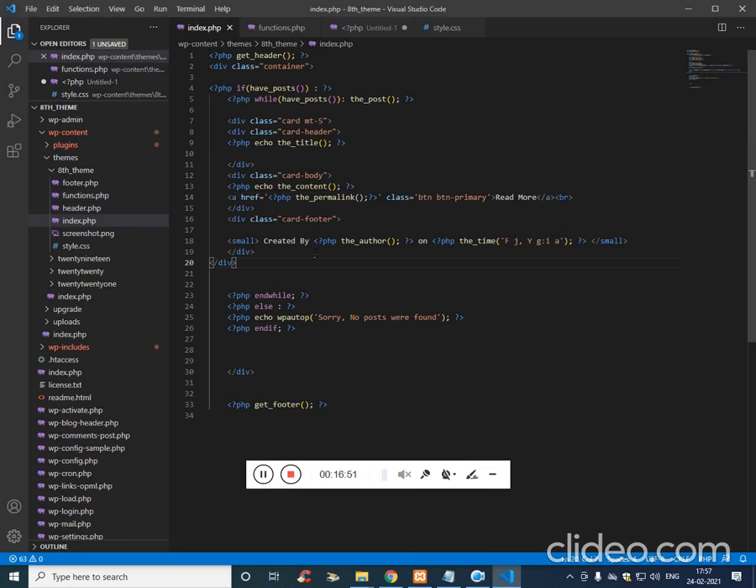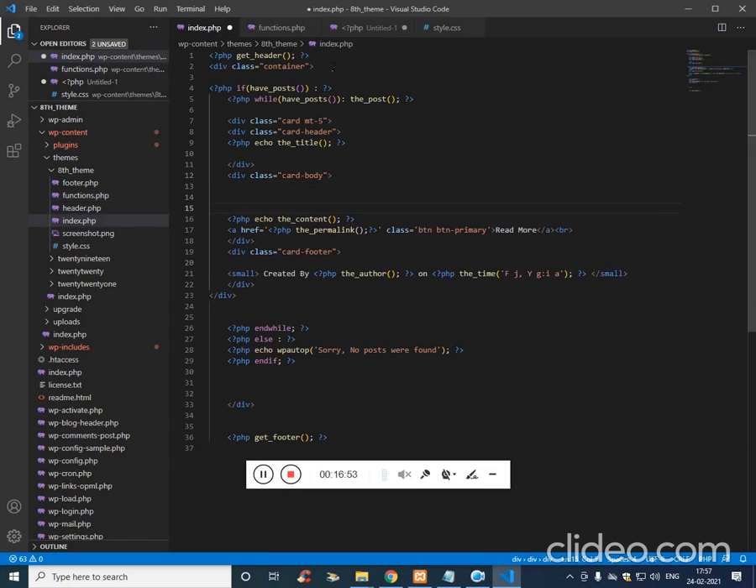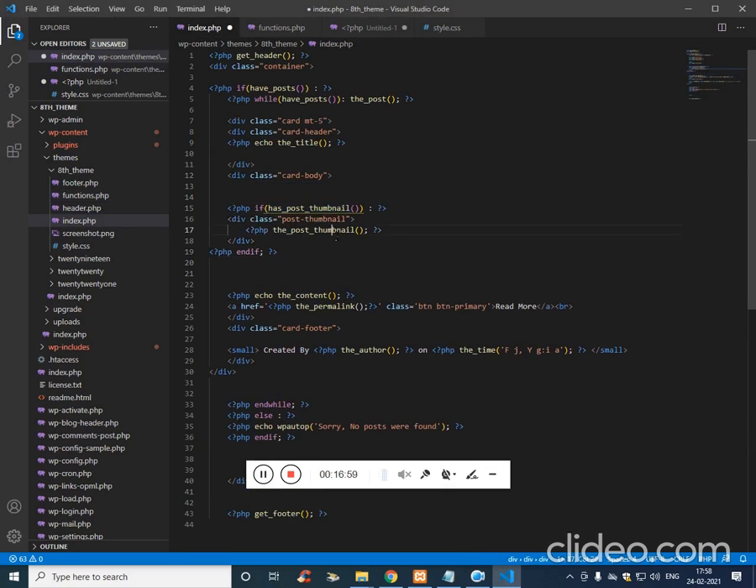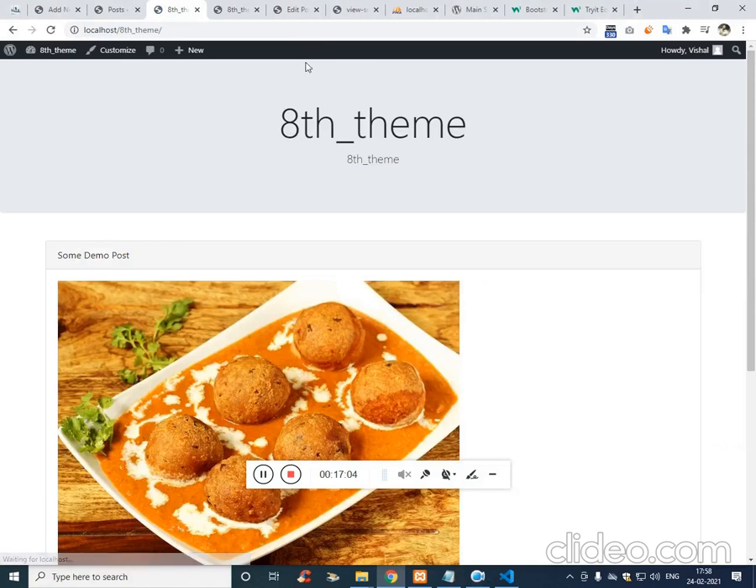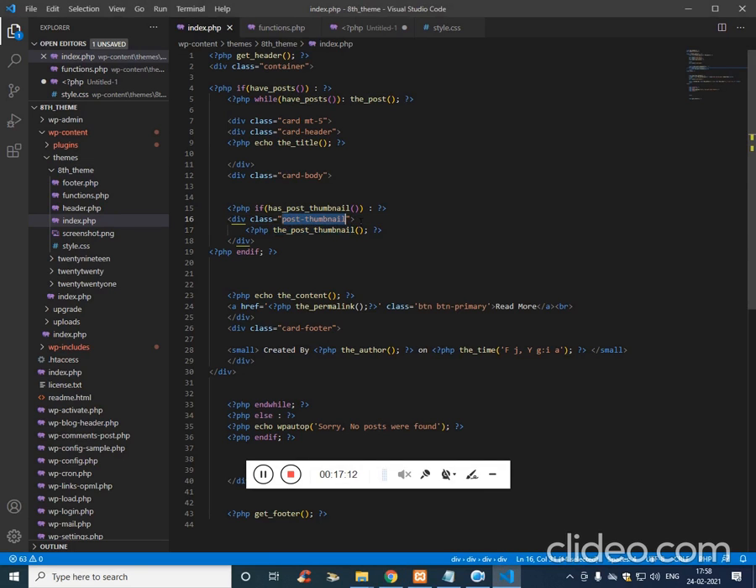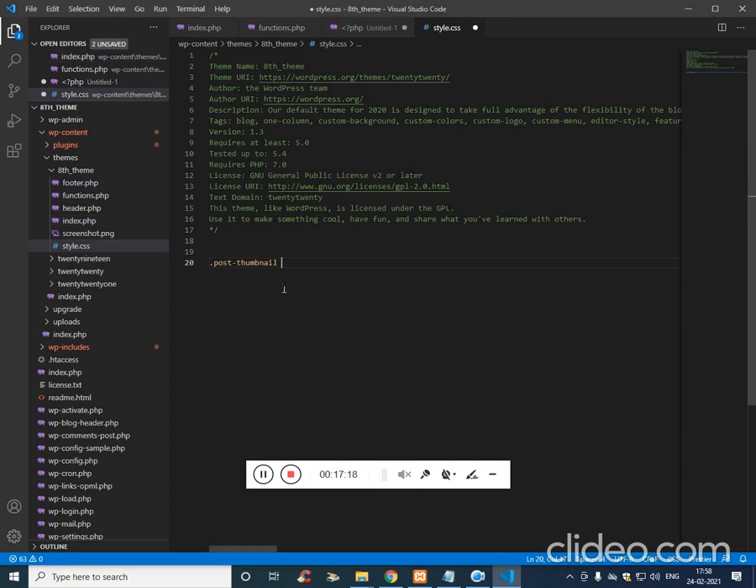So on the home page, just above the content, we have to add a PHP block, and that will check if there is a post, then display the post. Now let's refresh. You see, just to style it, you can call the container. The post thumbnail is going to display the post, and let's make its width 100% and height auto.